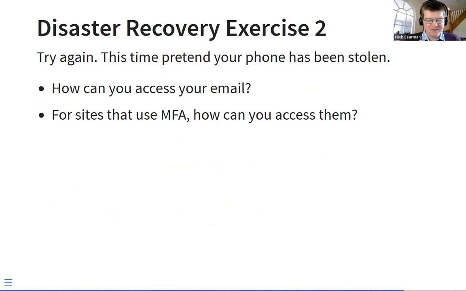And once we've done this, we do a slightly different version. So this time, pretend your phone has been stolen, or give it to your partner, take it away, whatever. How do you access your email? If you need to log on to anything using that multi-factor authentication, what happens? Have you got a different code? How do you get into it if you don't have your phone?